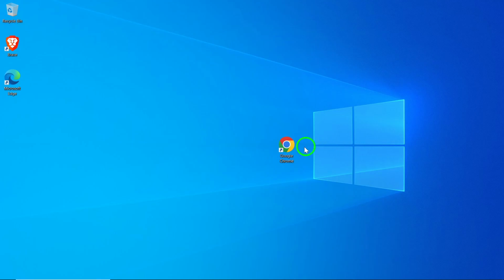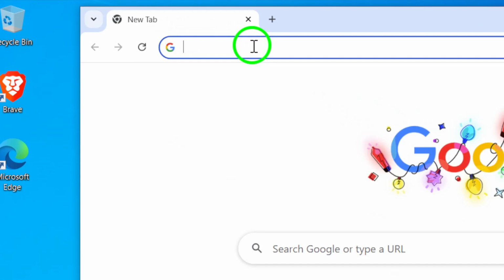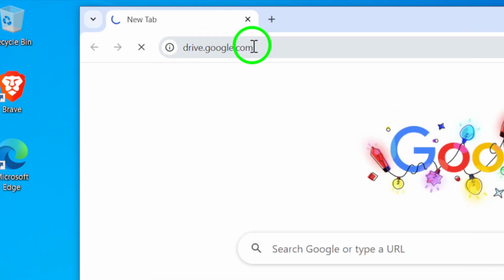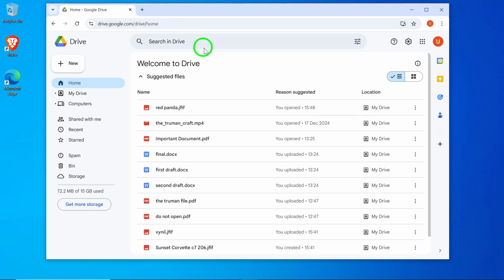First, open your web browser and navigate to drive.google.com. This will take you to your Google Drive homepage, where all your files and folders are stored. Once you're there, take a moment to familiarize yourself with the layout.